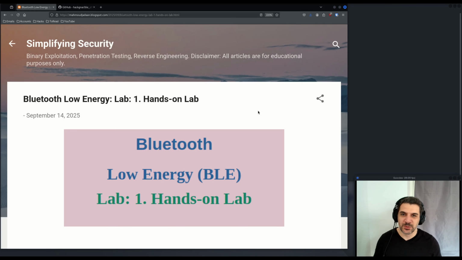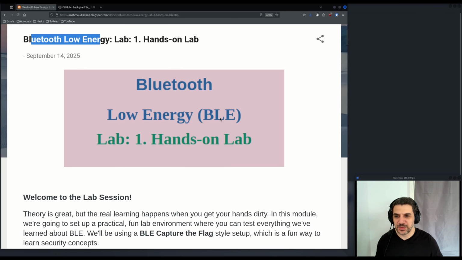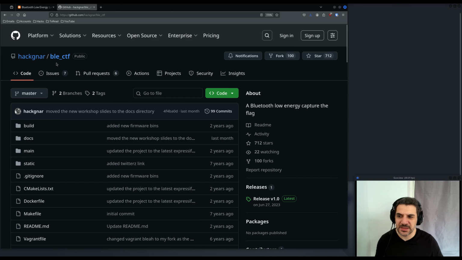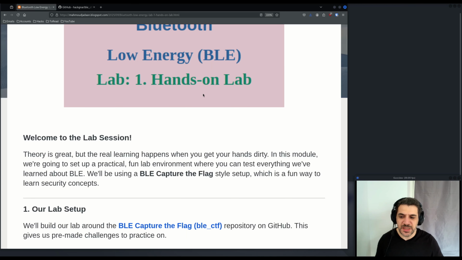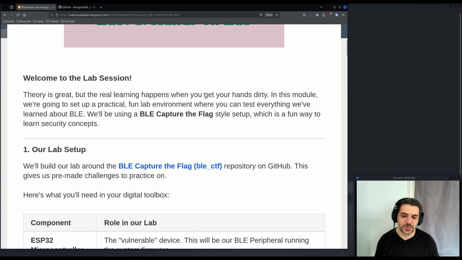Hello everyone, and welcome to our first lab session in our series on Bluetooth Low Energy. As it is the first lab, we will set up a hands-on lab to practice on. As I mentioned before, we will use the exercises from the BLE-CTF repository. This gives us pre-made challenges to practice on.